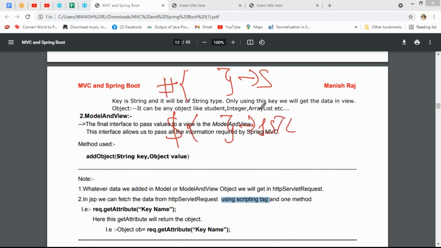So don't break your head, guys. Once you do a project, you have to keep on exploring things. Spring is not a small thing, right? It's very huge, it's very vast.